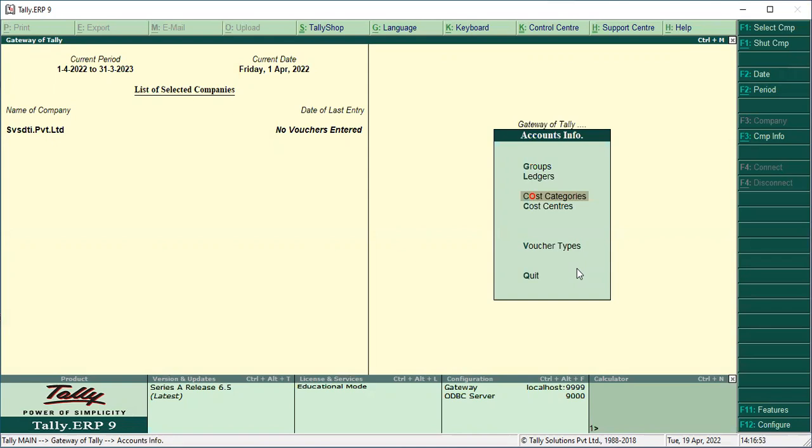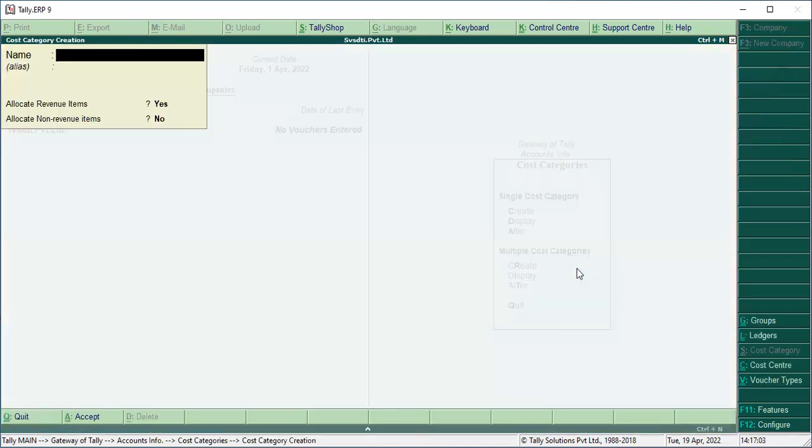For example, if you want to pay some bill and you want to define the bill in the form of categories and centers, you can use these two options. So just move on to cost category and create here, just like this: total expense, account, total expense. This is my category.